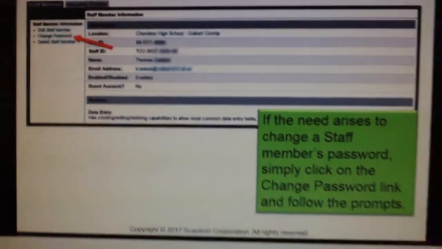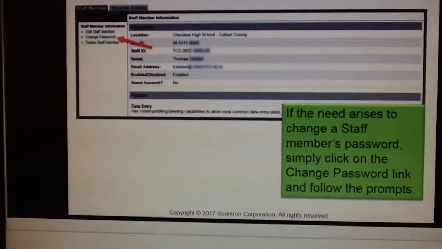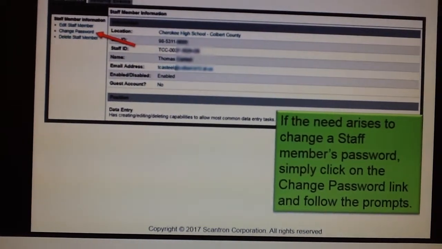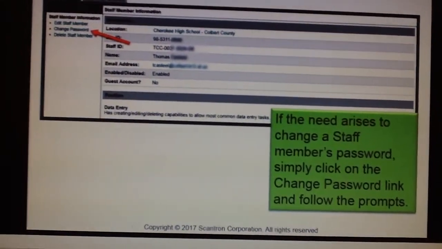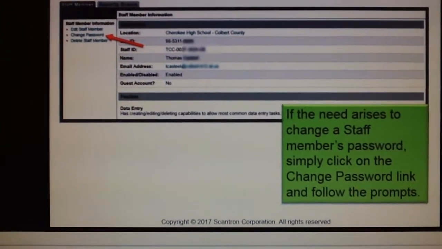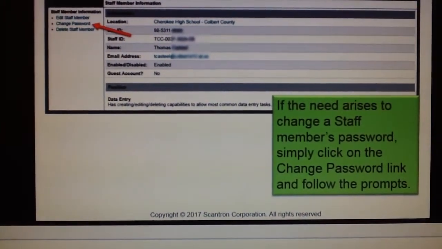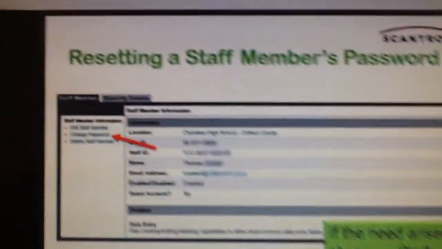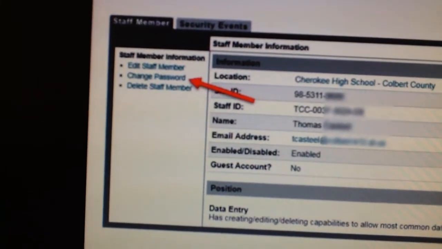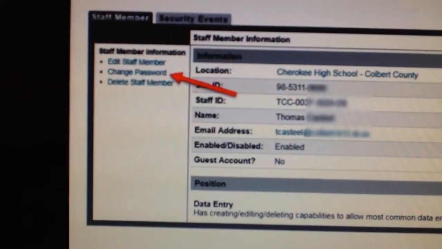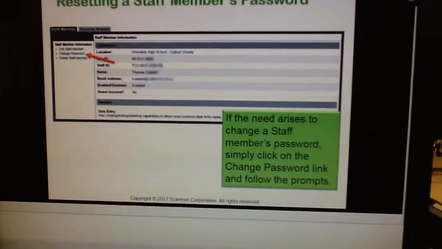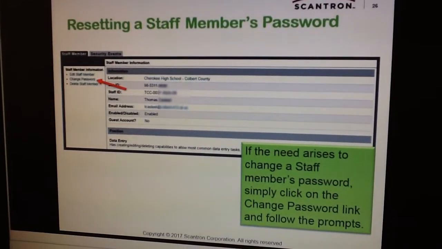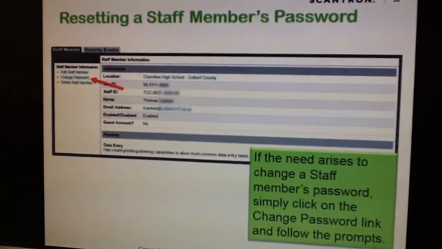The most common task with this page in resetting a staff member's password is to change the password. However, you might be asked to help someone recall what their staff ID is as well. You'll see that listed above. Should a staff member have changed their password at a previous login, and now they don't remember their password, either they can click on the Forgot Password link, or you can assist them with resetting the password. You can click on the Security Events tab, and you can tell them if they changed it, because it will show the time or date that that password was changed.